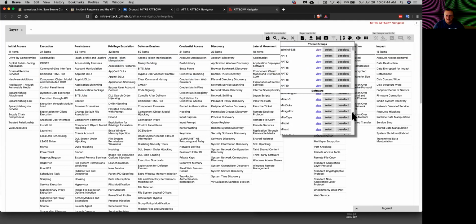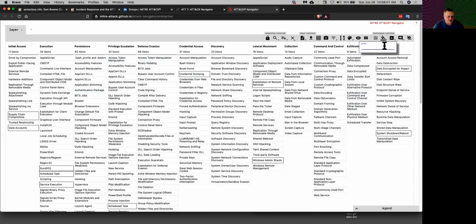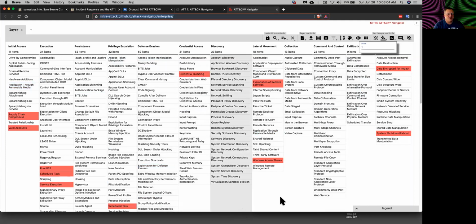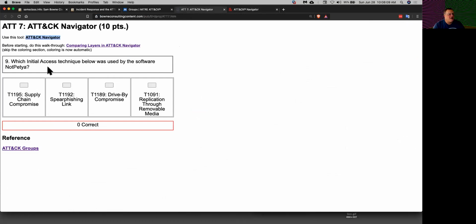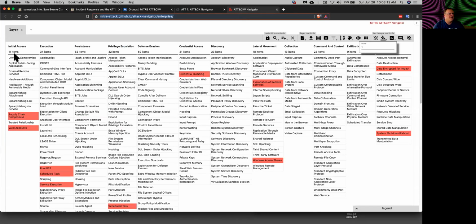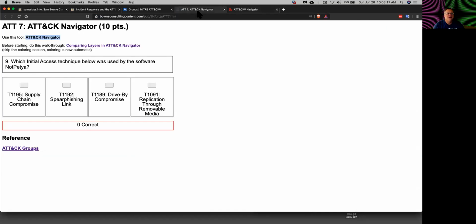There we are. I saw it go by. There we are, NotPetya, select. Okay. And so they've highlighted them there. I can give them a color. I'll give it a score of 1 just so I can see it more easily. All right, here's all the things NotPetya does. And the question to answer is, what initial technique was used by NotPetya? So I go to initial access. It used supply chain and valid accounts. So supply chain is an option, valid accounts isn't.